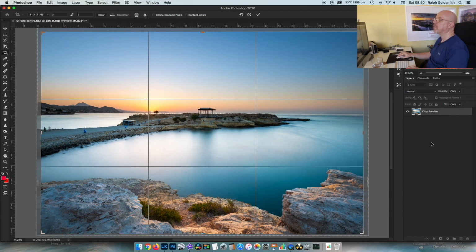Maybe just a little tiny bit in there. Yeah, that looks good. So that's my crop done. Now it's just a case of tidying up.